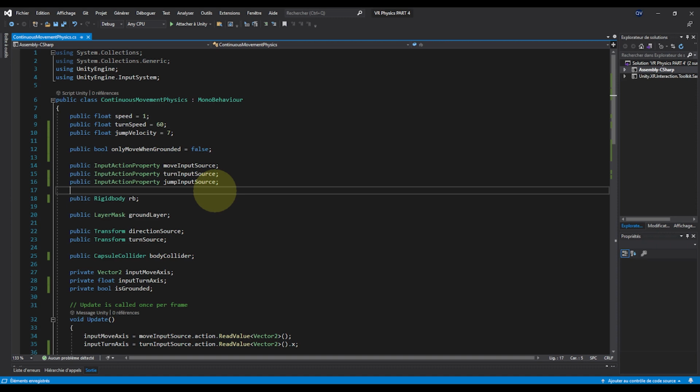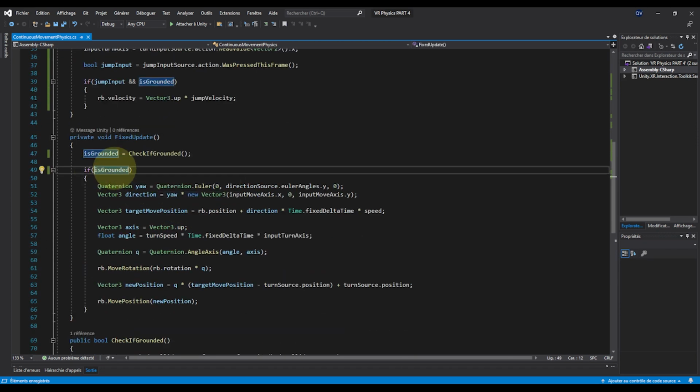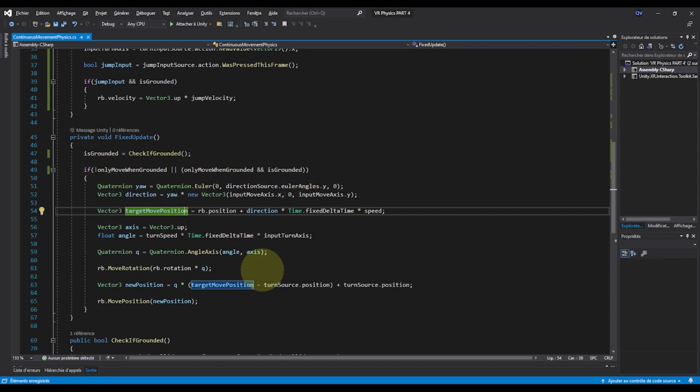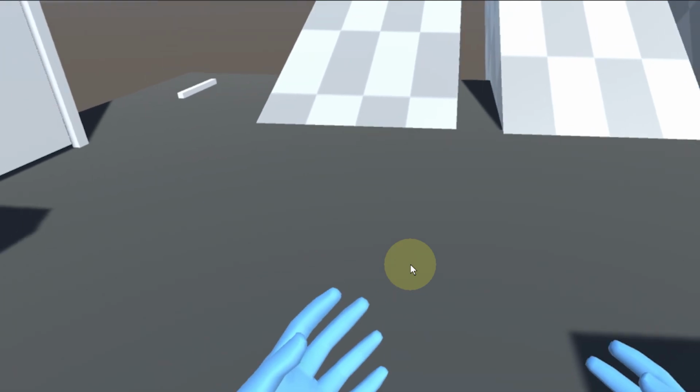And so in the FixedUpdate, we can compute the movement if not only move when is grounded, or only move when grounded and is grounded. There you go, as simple as this. And if we go back to Unity, now I can move and control the player during the jump.